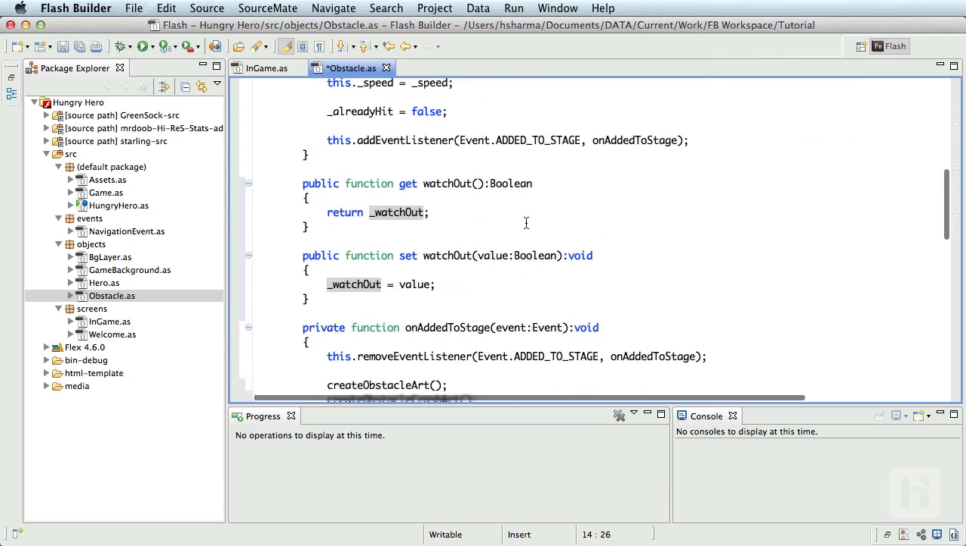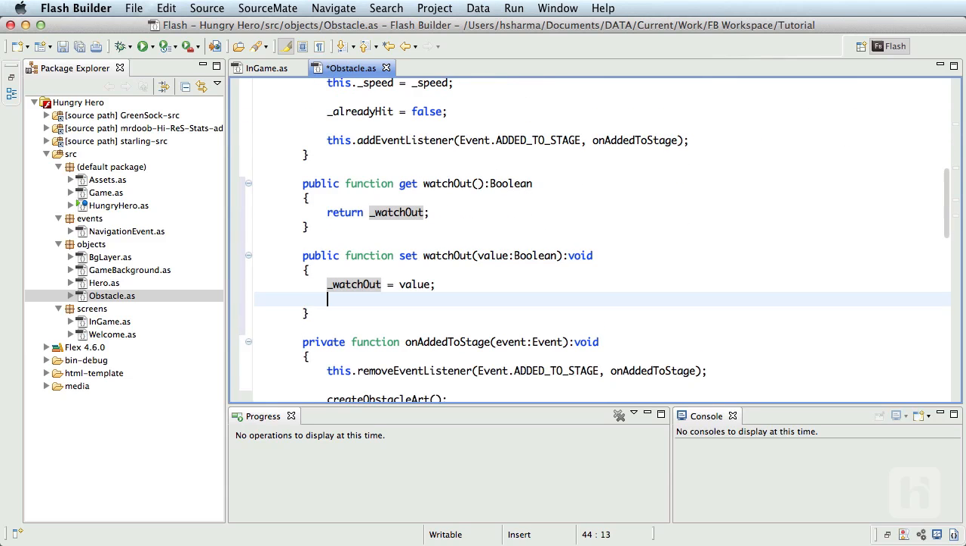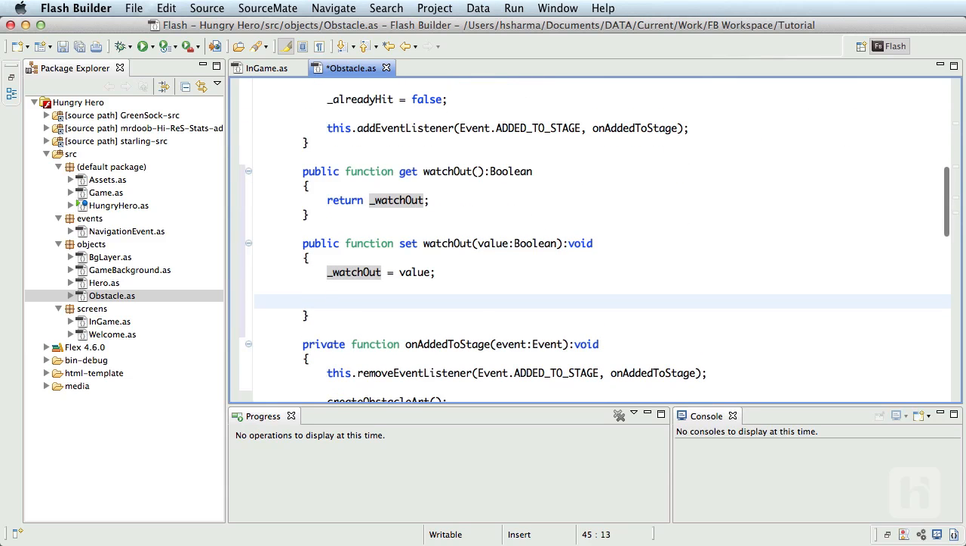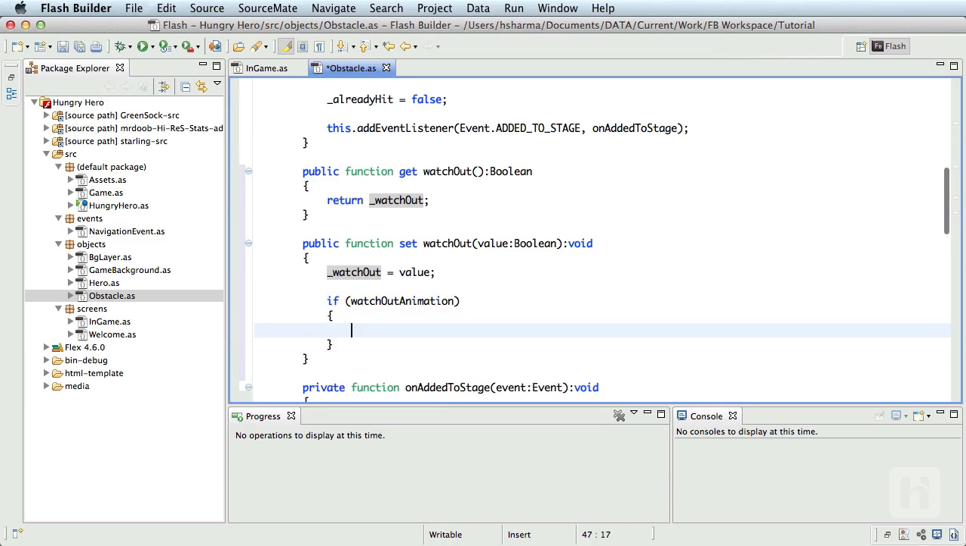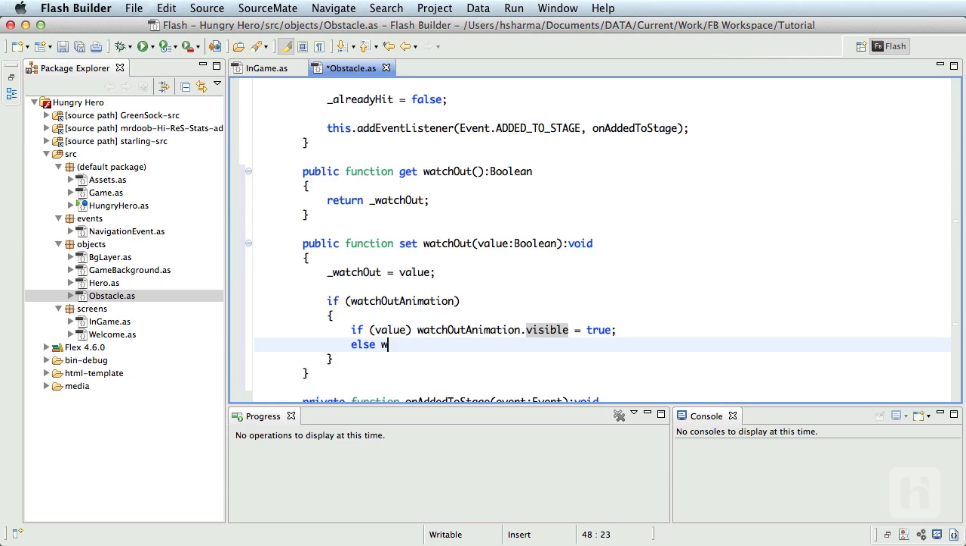Inside the setter function, let's check for a condition to see if watchoutAnimation exists. If watchoutAnimation, inside this, if value passed is true, watchoutAnimation.visible is equal to true. Else, watchoutAnimation.visible equal to false.